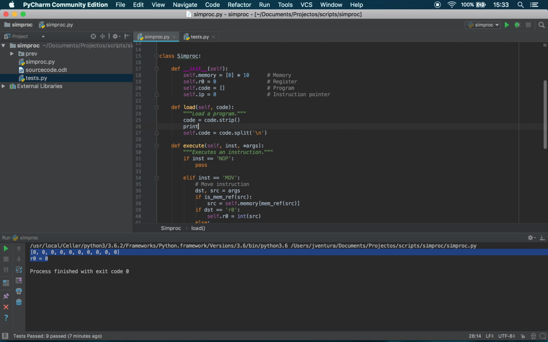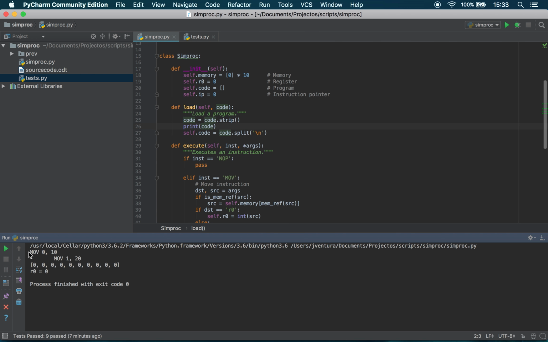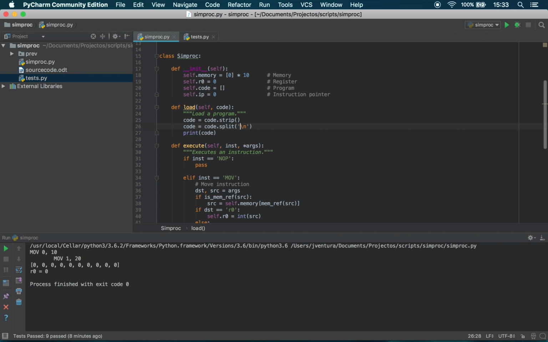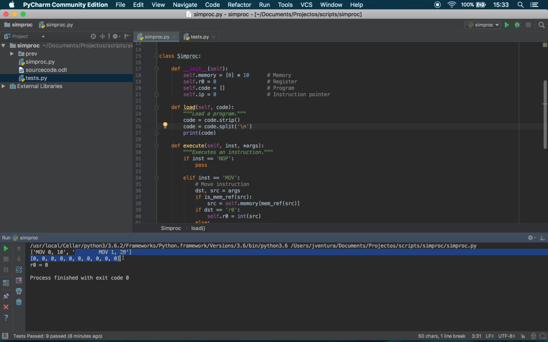If I do this, as you can see, it strips the first and the last empty spaces. Now, the second thing that I'm going to do is split the code. I want to build a list by splitting it by new lines. If I run this, now I have each instruction in a string, but there are still some empty spaces here that I want to strip.